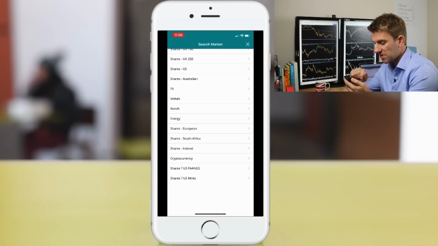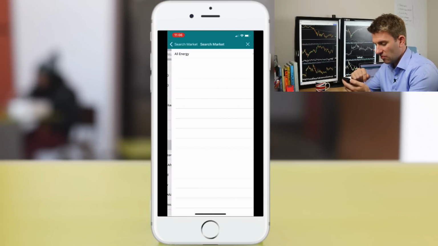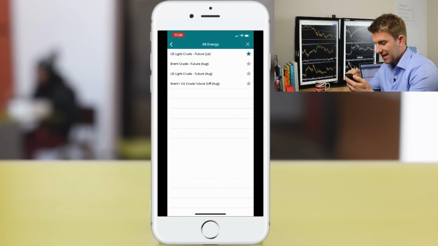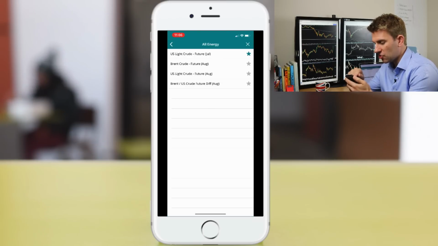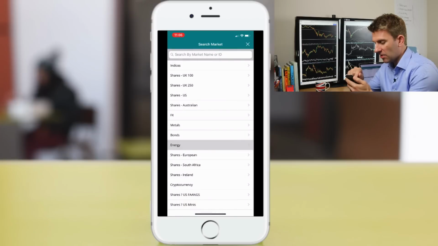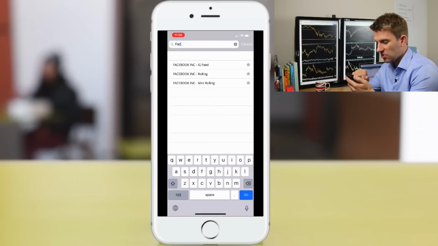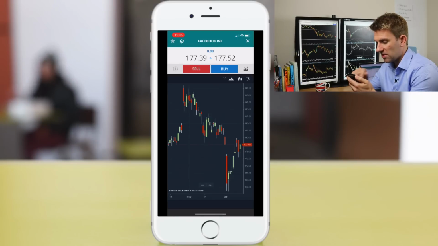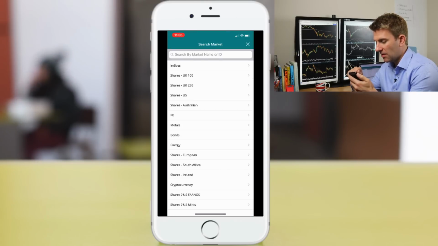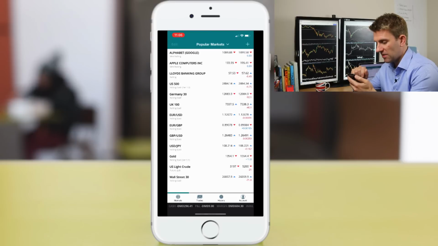If I want to search for a specific market, I can scroll through and select from their pre-populated list. So let's say I wanted to trade Brent, and Brent pops up there with the chart. That looks okay. And if I want to search specifically, how do I do that? I just use the search bar at the top, Facebook rolling. So I wanted to trade Facebook, for example. Okay, great, all pretty self-explanatory and clear.